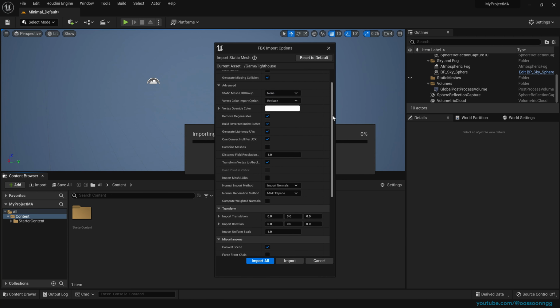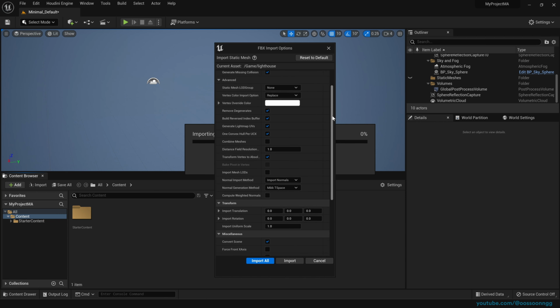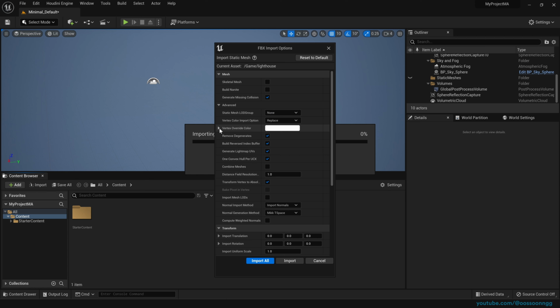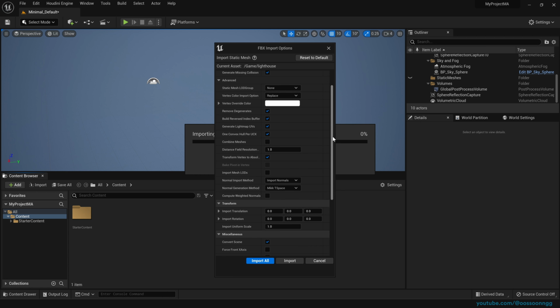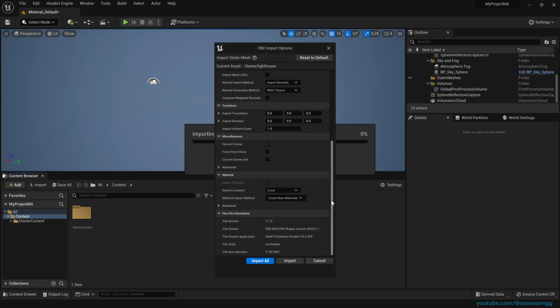Again, let's have a quick talk about these settings, because we need to set the vertex color import option to replace. Otherwise, our vertex colors will not be imported. Then we have to import the normals, make the space, and disable compute weighted normals. Usually it's enabled by default if I'm not mistaken.